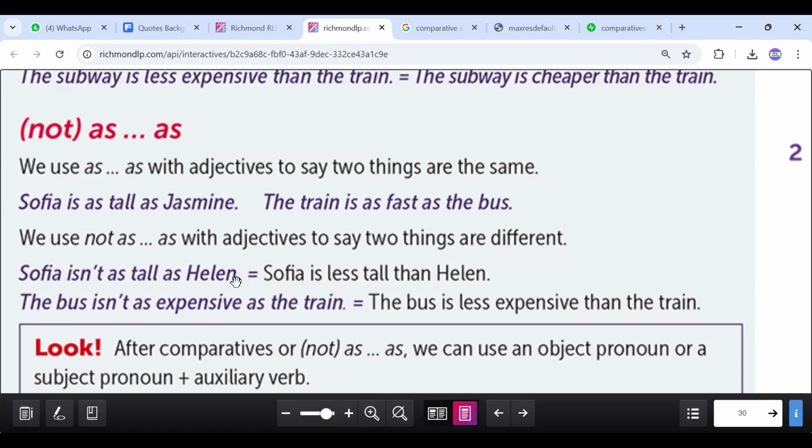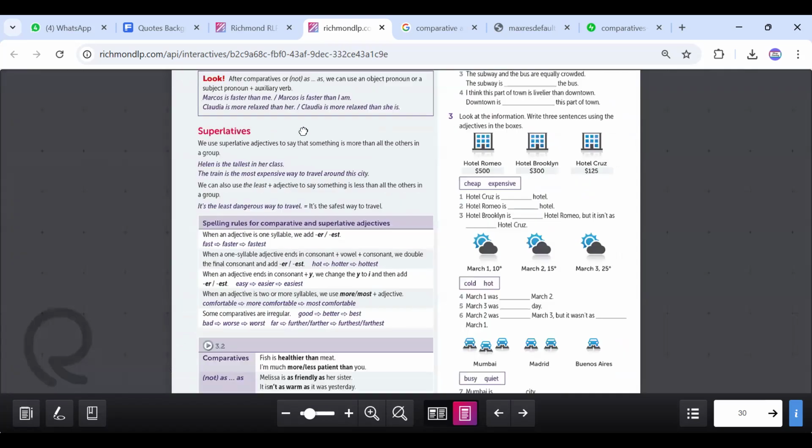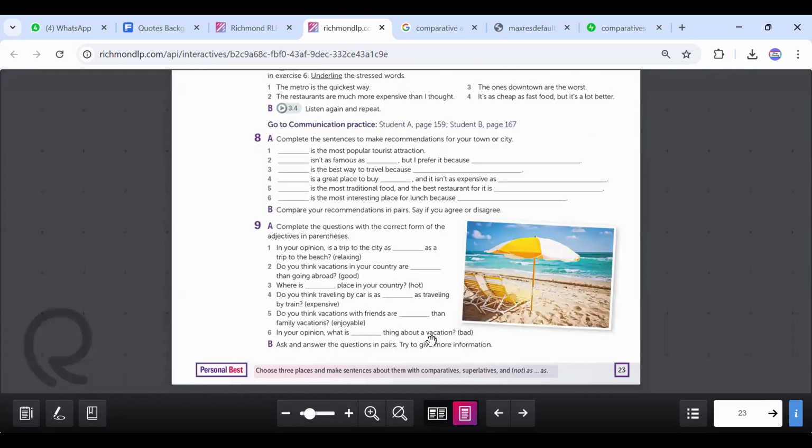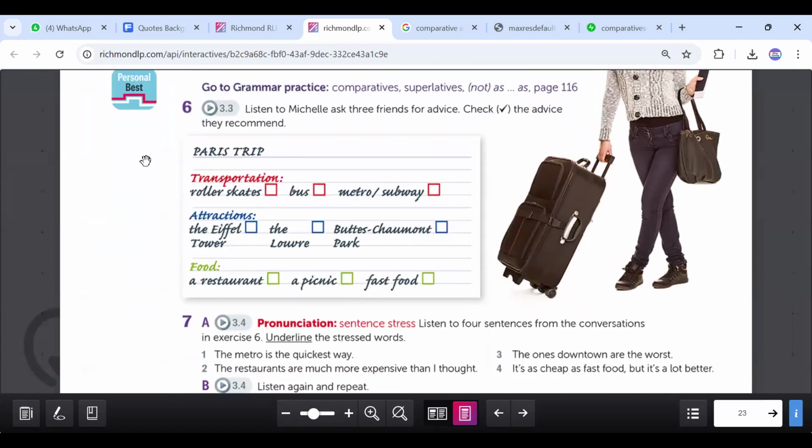Sofía que no es tan alta como Helen, es menos alta que Helen. The bus isn't as expensive as the train. The bus is less expensive than the train. El bus no es tan caro como el tren, o sea, es más barato. ¿Ya? Entonces, cuando yo utilizo as, no cambia. ¿Sí? No cambia para nada.